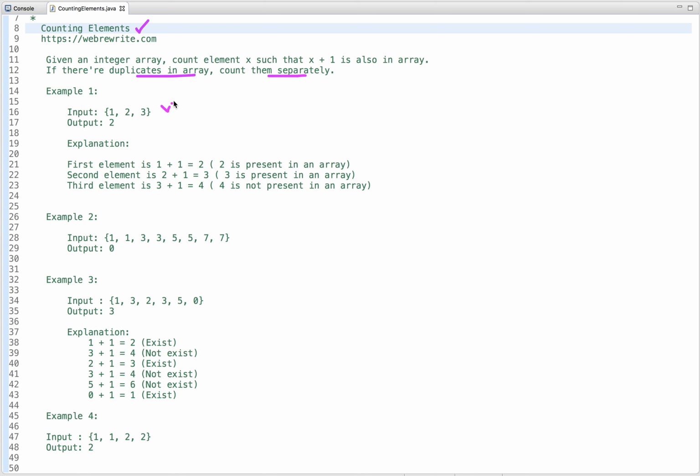In the first input array, the output is 2, and how is that? Let's take the first element 1 and add 1 to it. So it is 2, and does 2 exist in this array? Yes. So let's increment the count to 1. Then take the second element 2 and add 1 to it. Does 3 exist in this array? Yes. So increment the count, and now it is 2. Then the last element 3, and add 1 to it: 4. Does 4 exist in this array? No. So we don't increment the count in this case.